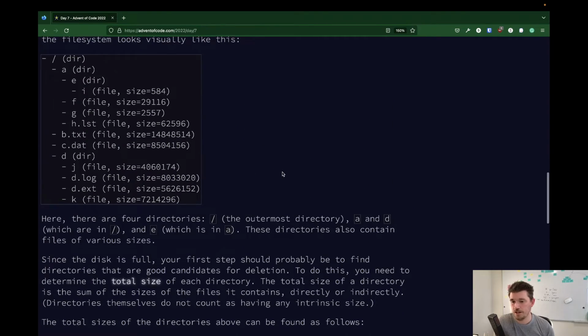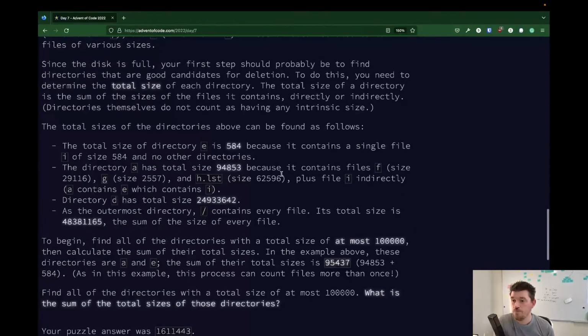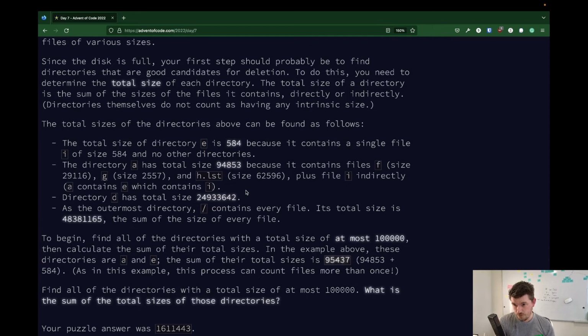I'm not gonna add those up. I'm sure it's right. Directory d has a total size of 24,933,642 bytes. Presumably bytes. As the outermost directory, slash contains every file. Its total size is a lot. The sum of the size of every file.